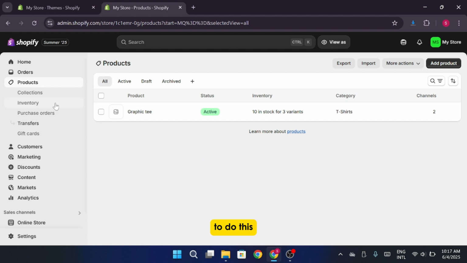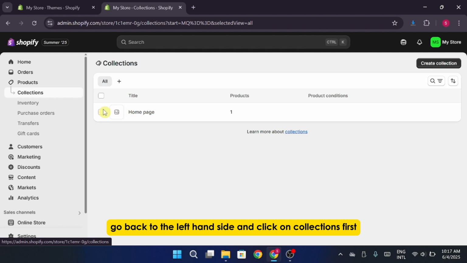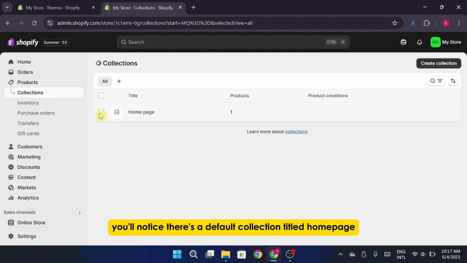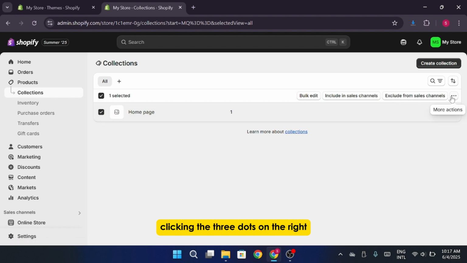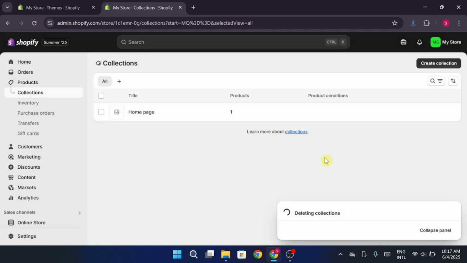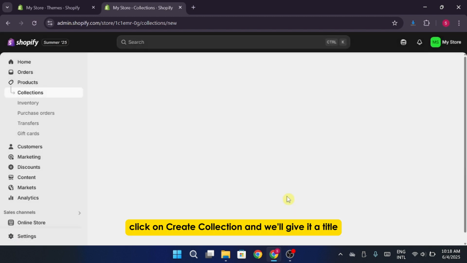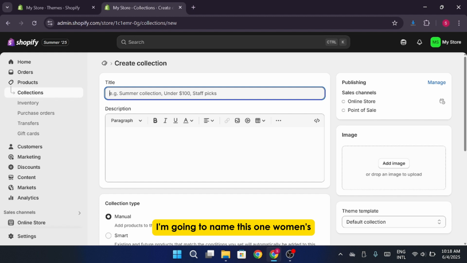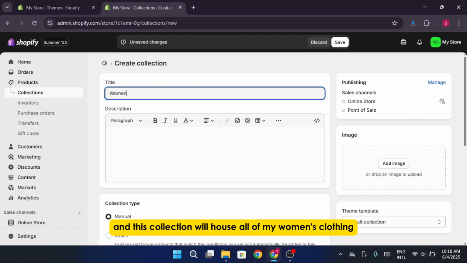To do this, go back to the left-hand side and click on Collections. First, you'll notice there's a default collection titled Homepage. I'm going to remove this by selecting it, clicking the 3 dots on the right, and then choosing Delete Collection. Now, let's create our first collection. Click on Create Collection, and we'll give it a title. I'm going to name this one Women's, and this collection will house all of my women's clothing.